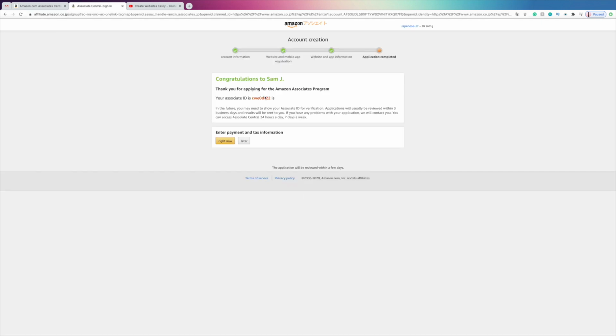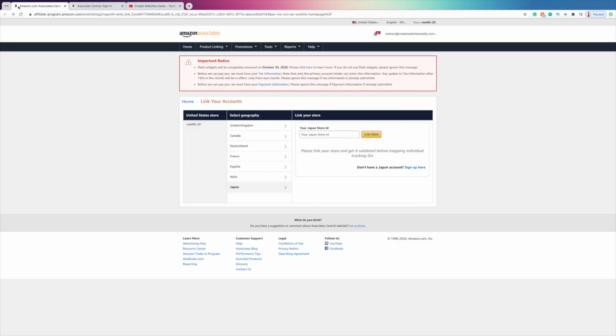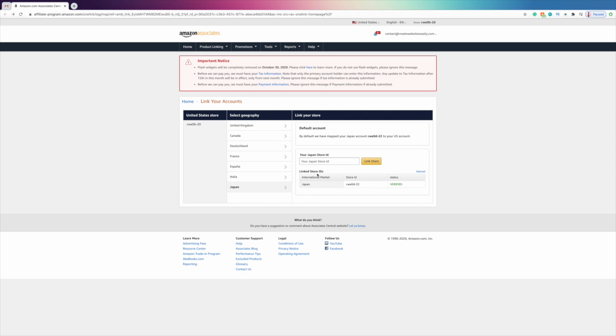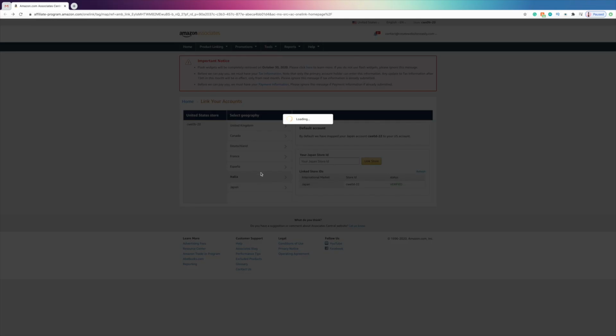And once you've successfully registered, you'll get your associate ID like I got mine over here. I'm going to copy that and paste it into the Japan section. Now I'm going to click link store and there you go, it's been verified. As you can see, I've registered for every single country and it probably took me about 15 to 20 minutes because the Japan application was a little bit longer.